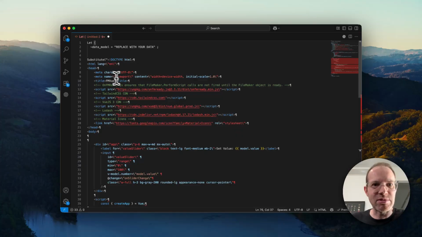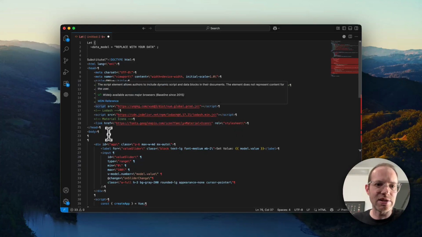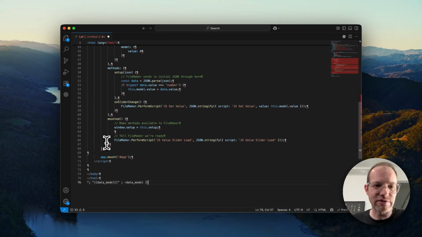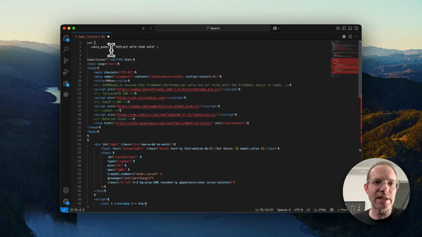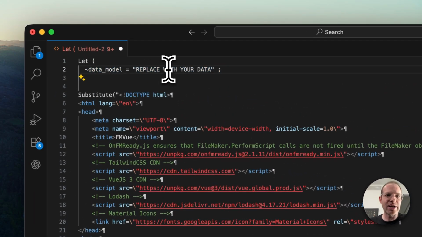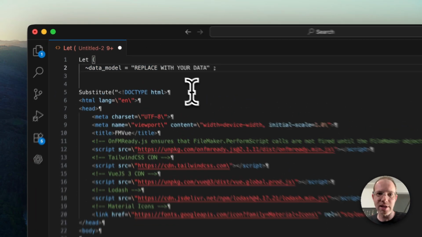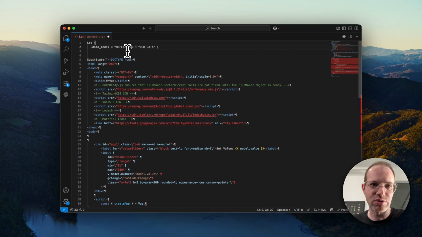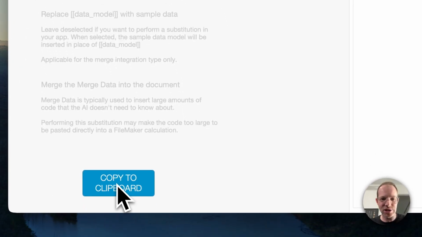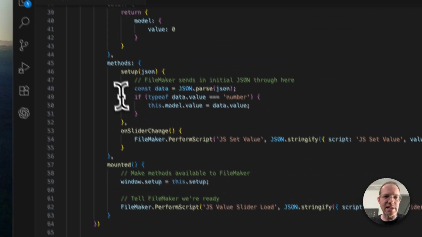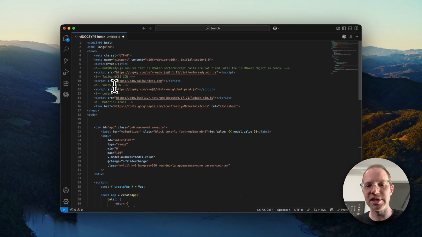This is an escaped FileMaker calculation that is ready to paste into FileMaker. And I just noticed that it's including this substitution here, but this actually won't do anything because of the way we're doing our integration. I'll explain that in just a moment. If I turn off escaped FileMaker calculation, copy to clipboard, you can see that it's not escaped at all, so this would be something I could install into a field or a text object in FileMaker.